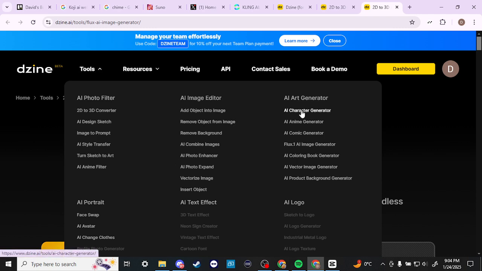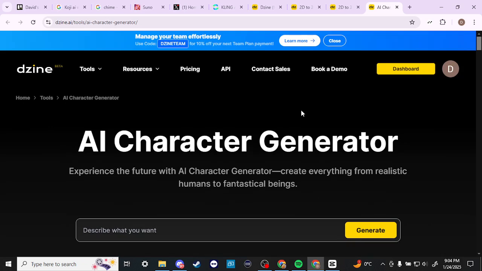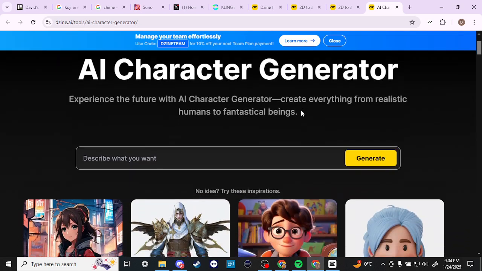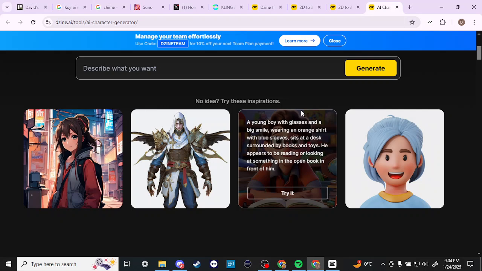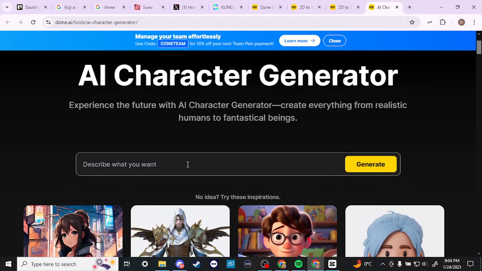Let's go ahead and try the character generator, see what we can do with that. Okay, so this is looking a bit closer to what we expect. And you can see here some of the examples. So let's go ahead and try something out here.